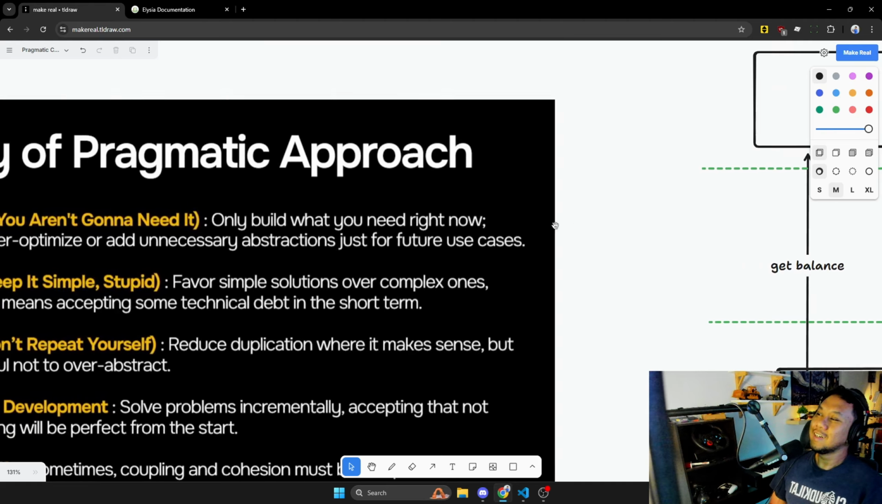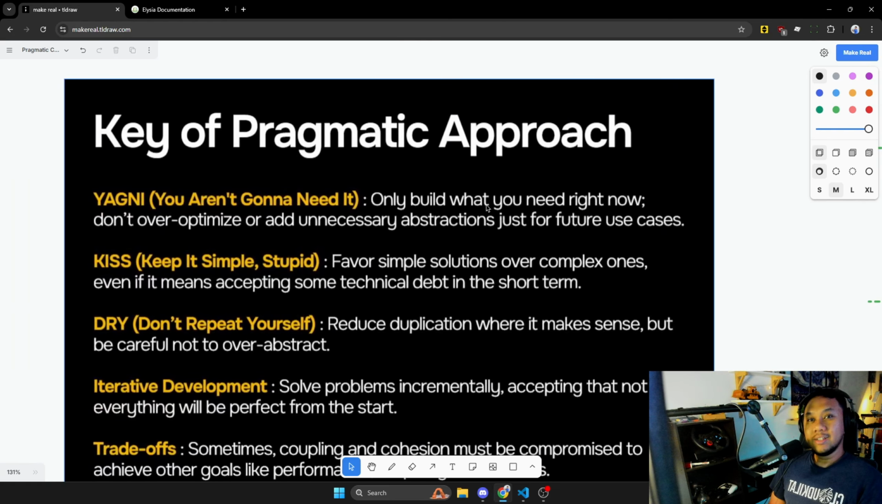Okay, that's YAGNI in my pragmatic clean architecture. The second one is KISS: keep it simple and stupid. Favor simple solutions over the complex ones, even if it means accepting some technical debt in the short term.